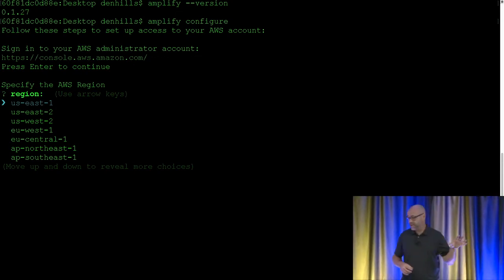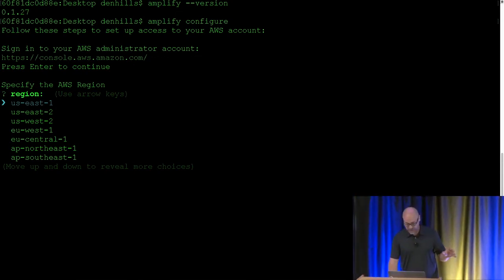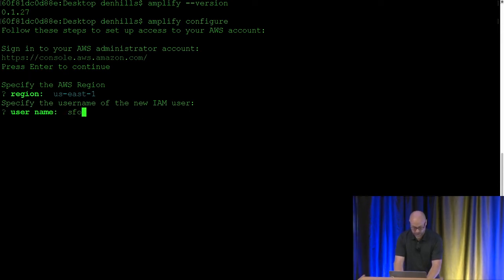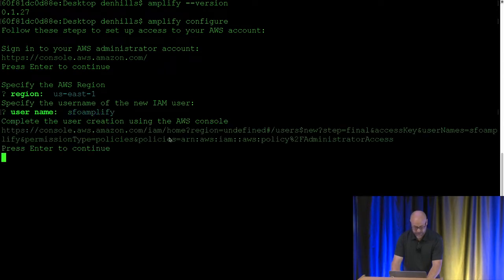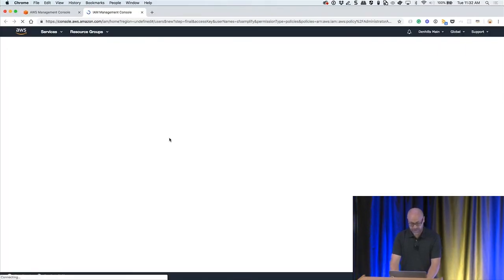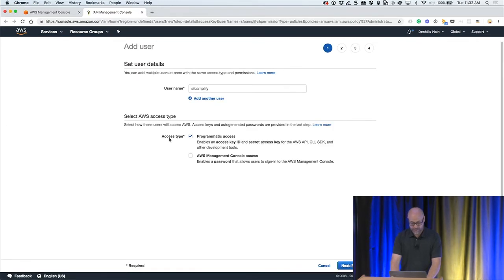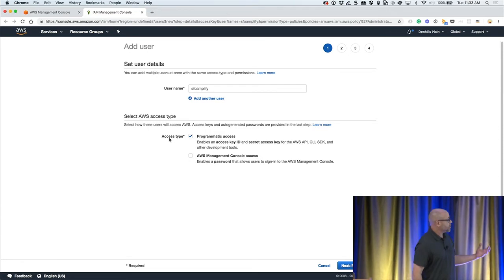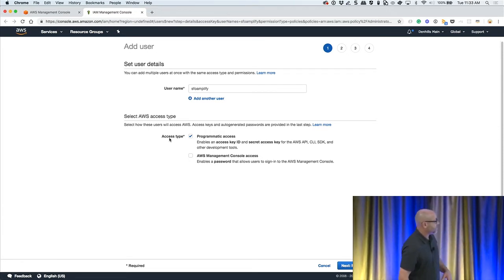So we'll do Amplify init, but I want to make sure everybody has run through this. So the configuration piece, you would select the region, and then we could specify a username if we wanted to. We could just call it SFO Amplify. And then what it would do is launch here and go into IAM. Remember we talked about IAM. So there's an IAM user that it's going to create called SFO Amplify.